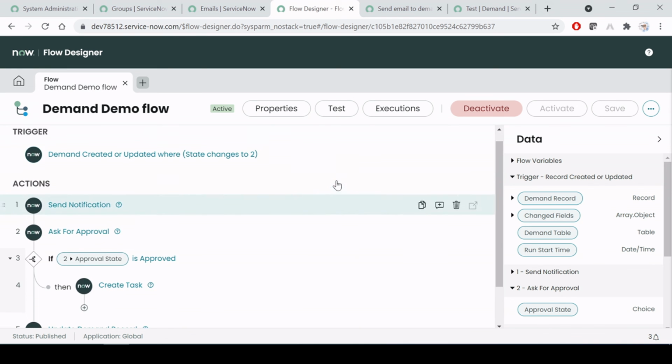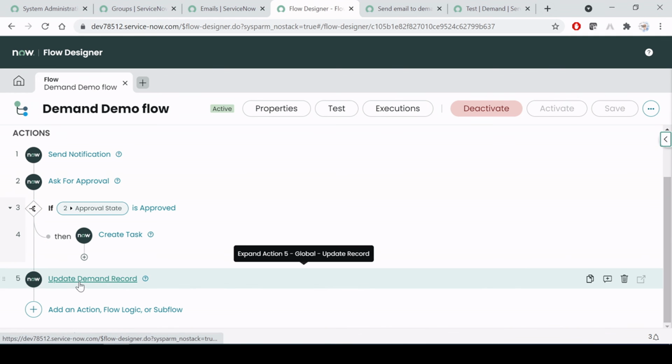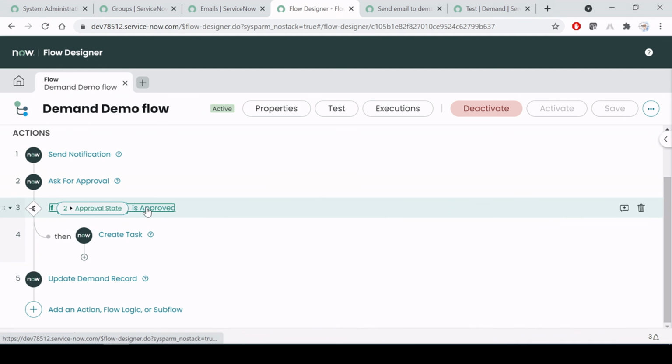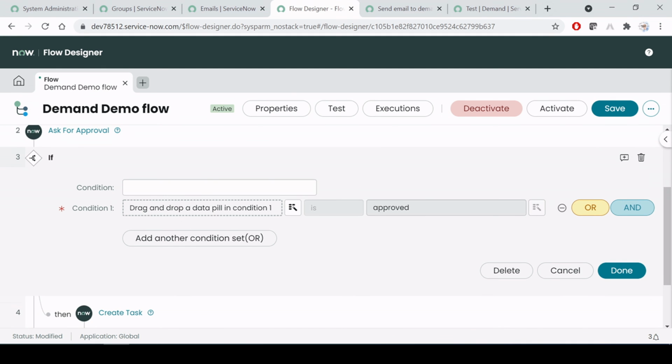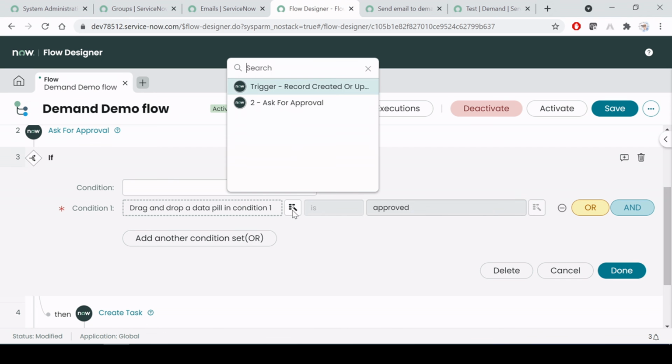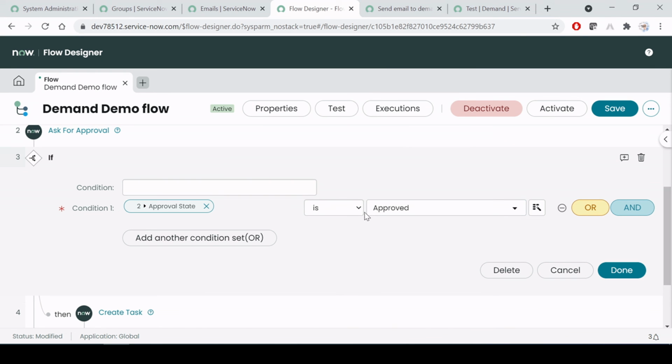It is there, right? Okay, so this is the flow. We are saying if approval is in a state, okay, we'll see. Let's say ask for approval. Approval is approved.